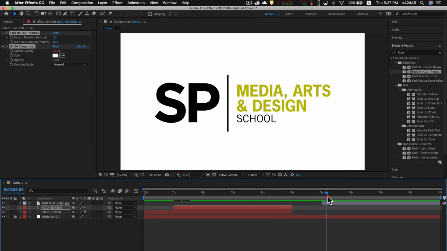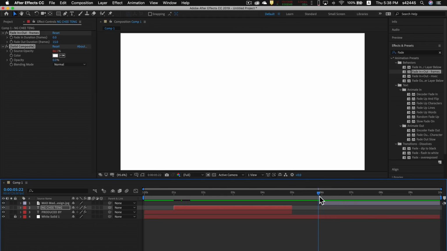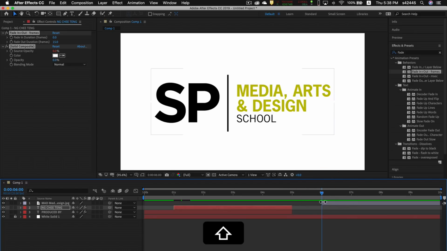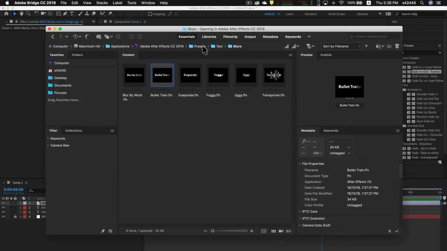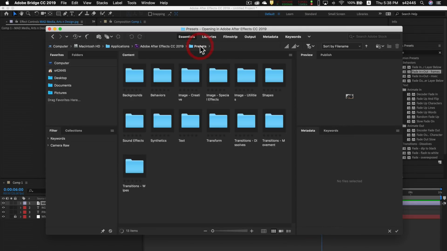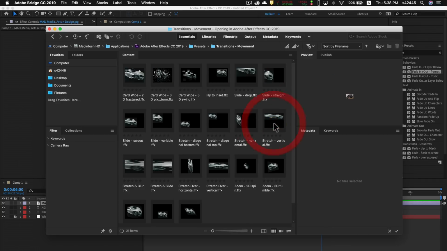The next thing I'm going to do is to introduce effects to the graphics, which is our logo. Same thing, I'm going to hold the shift button and snap to the beginning of this layer. I'm going to select this layer so that the effect will be applied to this layer. Now I'm going back to Bridge, back to the presets, and then to transitions movement.